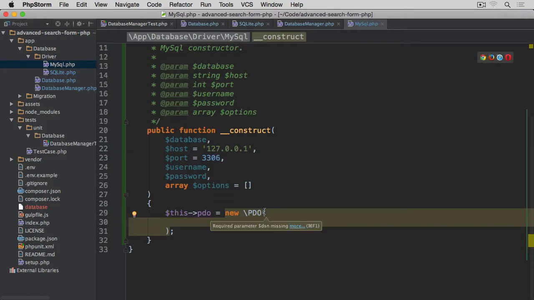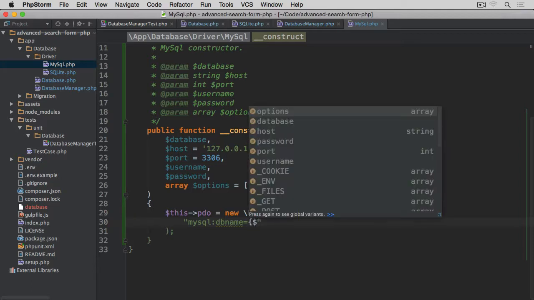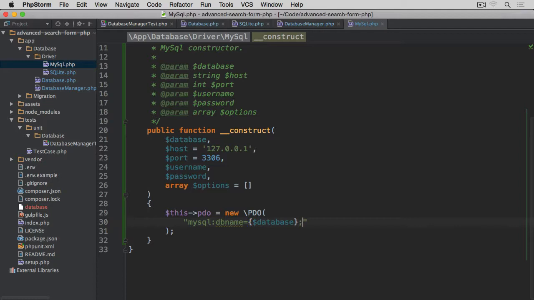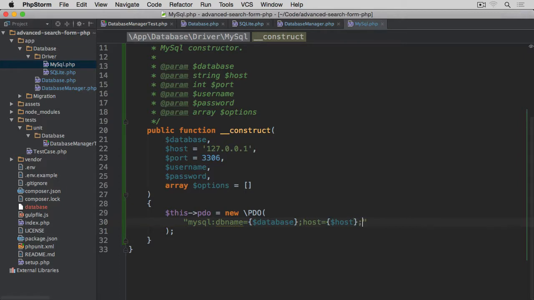We're going to have this username and password added to it, and the first option will be mysql: and then dbname equals. Actually, let's use double quotes so we can put the variables directly in within the string, and I'm going to wrap them with curly brackets. So database, and then we have a semicolon, host equals, and in between curly brackets, host, then semicolon, port equals, and port. And after this, comma, and then we go for username, second argument, password, third argument, and this constructor's options.